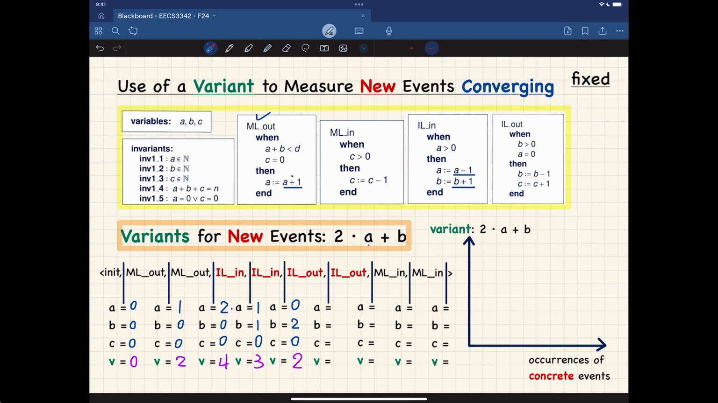All right, what about after IL out? IL out is going to decrement B and increment C. Okay, so here decrement B and also increment C. So 2 to 1 and 0 to 1. All right, so that one there, what should be the new variance? It should be 2 times 0 plus 1, which will be 1.